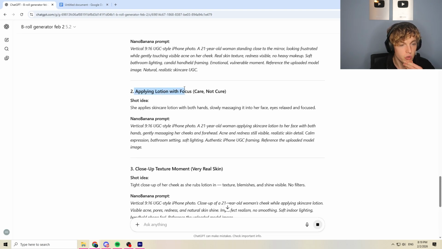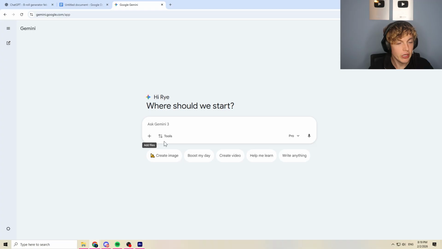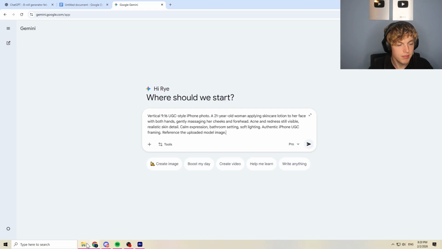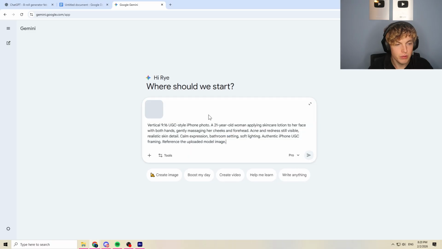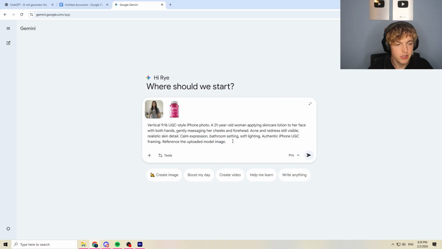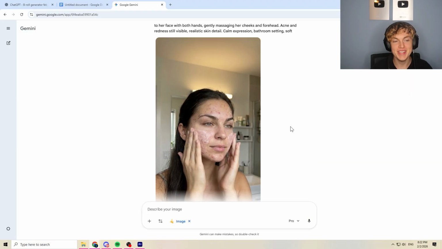So we have an applying lotion with focus scene. I'm going to go ahead and copy this Nano Banana prompt. I'm going to go back to Gemini, hit Create Image Pro. I'm going to paste in the prompt. Then I'm going to drag in the AI influencer, which we have. And I'm also going to drag in the product, like so. Perfect. We got this image that looks like an AI model with acne. She's rubbing it off, so we can use this as our first frame of the video. I'm going to go ahead and download it.